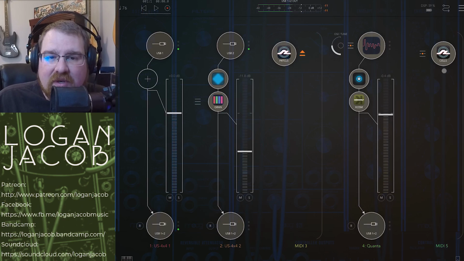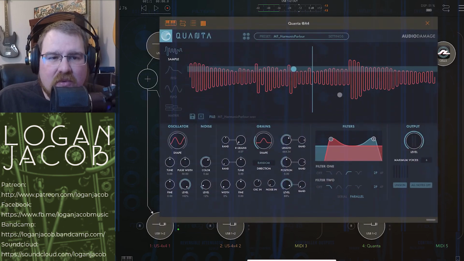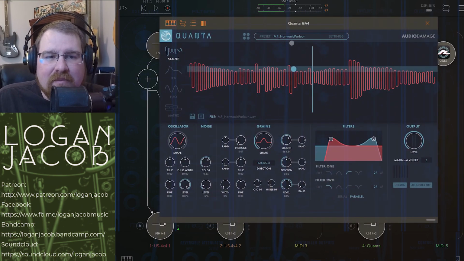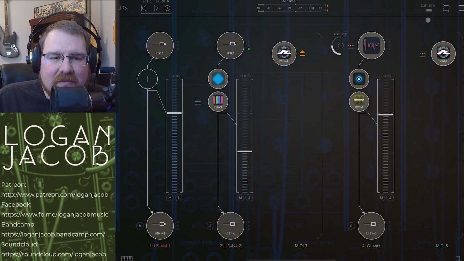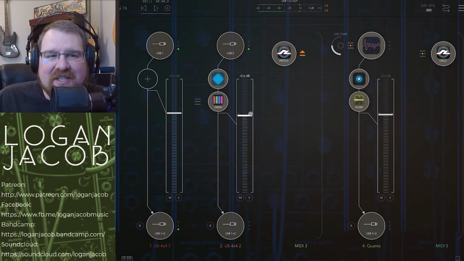In channel 2, I've got my pad for an ambient track. It is running Quanta, and I'm using the Marcus Fisher preset Harmonic Parlor. I played with it a little bit just to get the sound that I wanted. By the way, you can still hear that reverb. I love Glider Verb so much. It's such a long decay. It's a lot of fun.